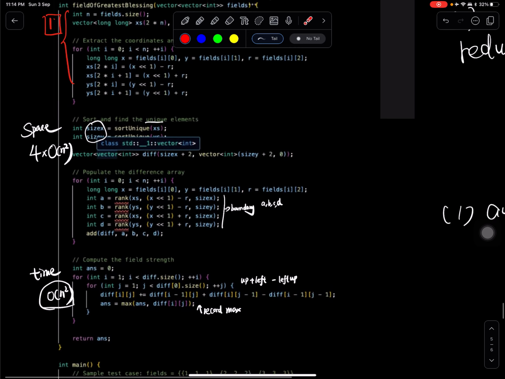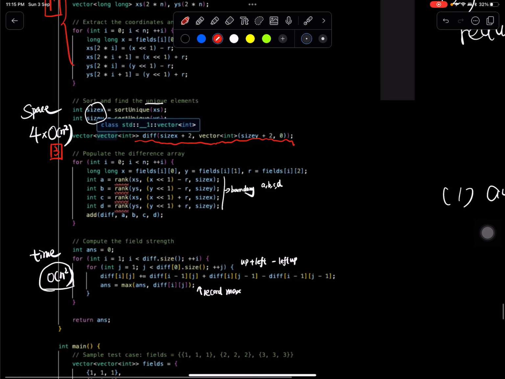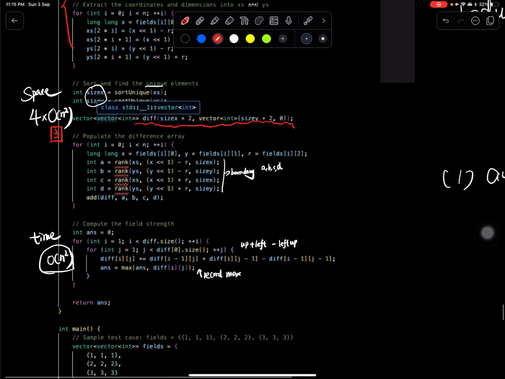Step 3, initialize the difference array. It helps to accumulate the force field strengths at different points. Step 4 is to populate the difference array, which is the add function you can see here. It is used to populate the difference arrays.